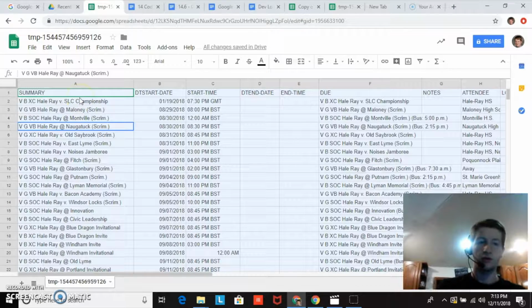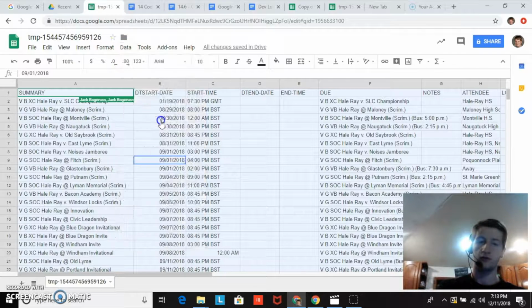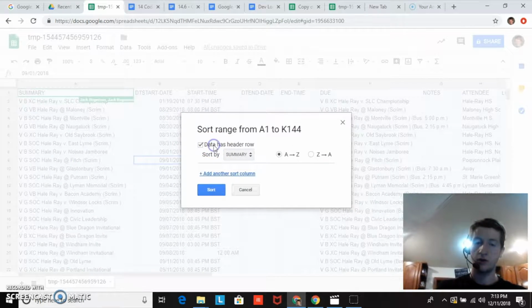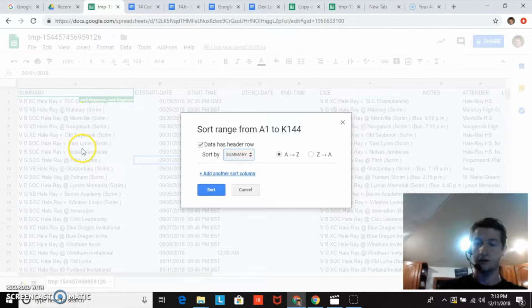The first thing I'm going to do is sort it by just one criteria. To do that, I'm going to select all of the data, Control A, and then go over to the Data tab and say Sort Range. I want to click the checkbox that says the data has a header row, because in this case the data does. That indicates this summary row, which is the name of the event and what team is playing in the athletic contest.